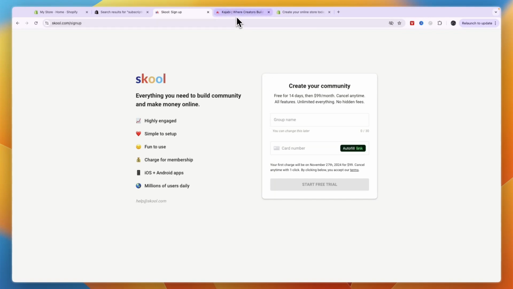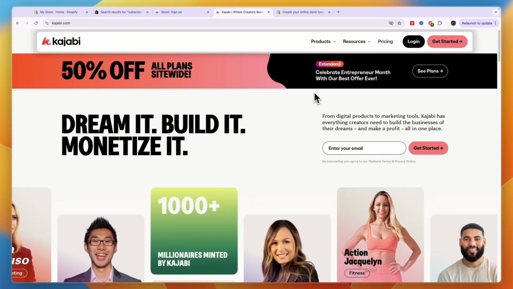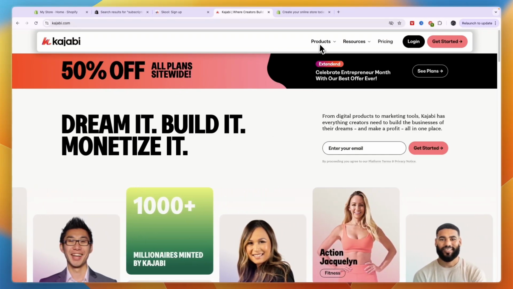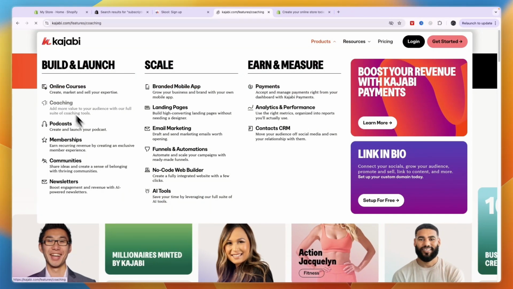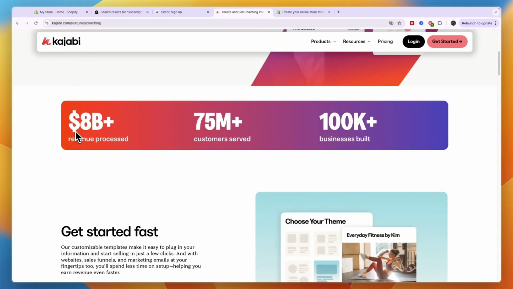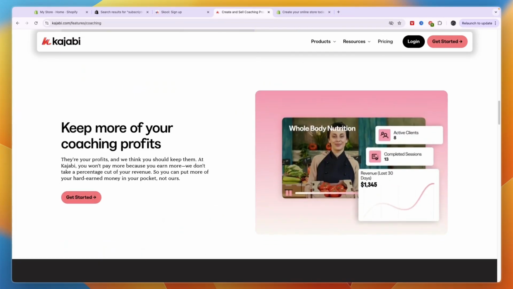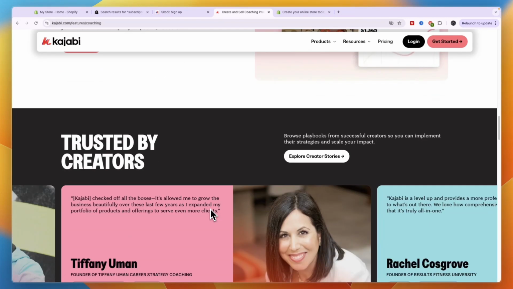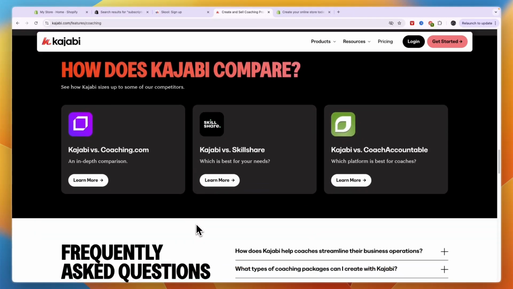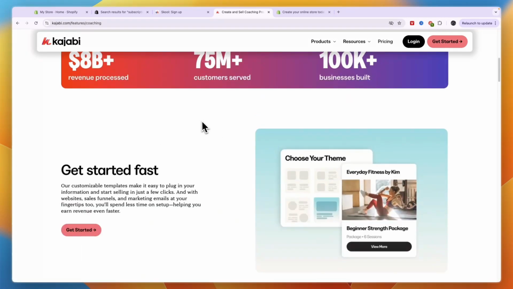Now finally, if you want to sell coaching in a subscription package on your website, then I would go with Kajabi. So under products, if you go to coaching right here, you can see a few examples. So you can see Kajabi has processed over $8 billion in revenue, over 100,000 people have used this to build their business, and Kajabi is a really good place to sell coaching as a creator, or if you're not a creator and you have some different way to get customers, Kajabi is really amazing.